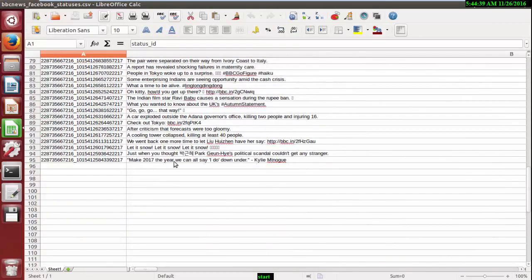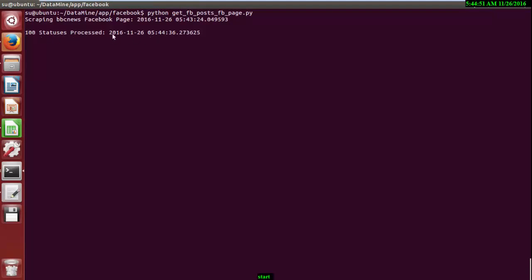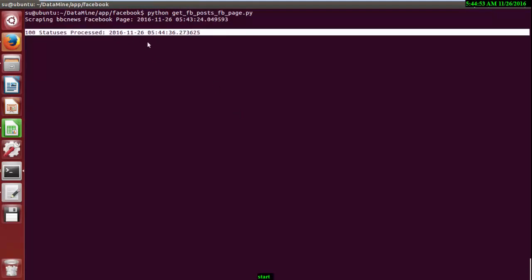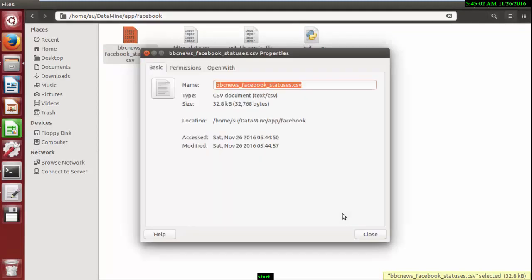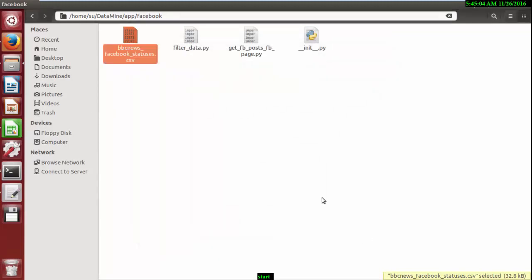Around 2017, you can see things like Kylie Minogue's Down Under. These types of tweets were posted by Kylie Minogue and different people. We have already scraped 100 Facebook statuses from BBC News. Let me show you, the size of the file is getting bigger and bigger. Now it is 32 KB.